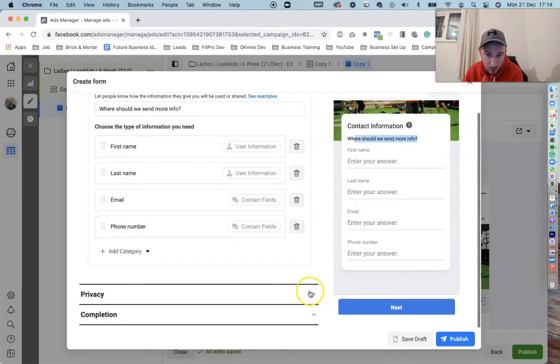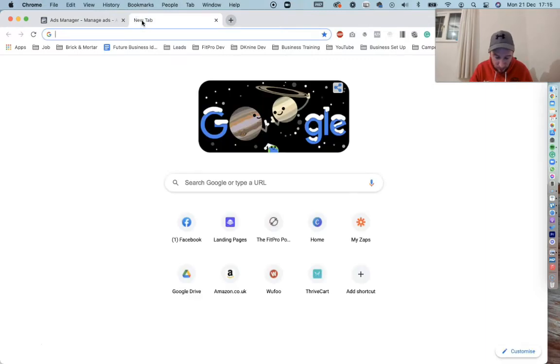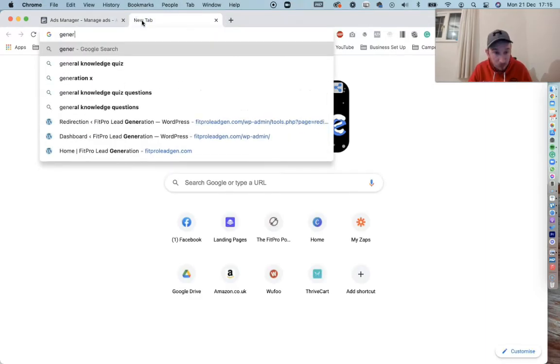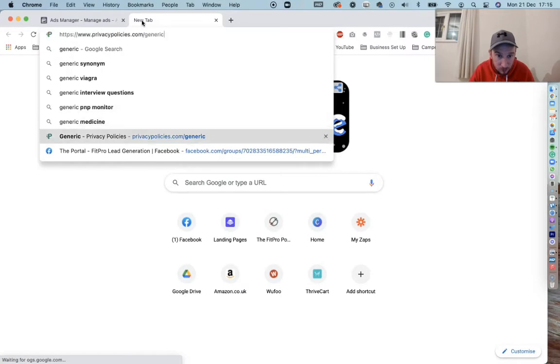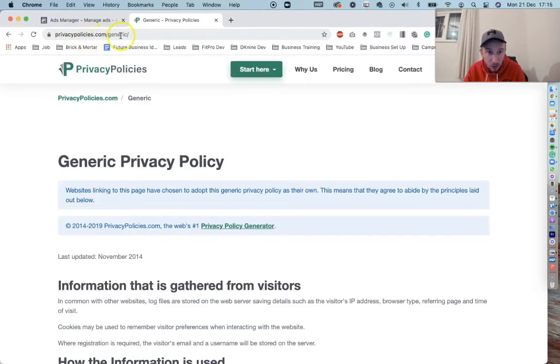Scroll down. Now, privacy. Now this is really important. We can't go any further than putting our privacy policy in. So if you don't have a privacy policy, you're going to have to get one. So let me show you a great place that you can get a temporary one while you get your specific one. So we're going to put generic privacy. So let me just click it again. So it's called privacypolicies.com/generic.